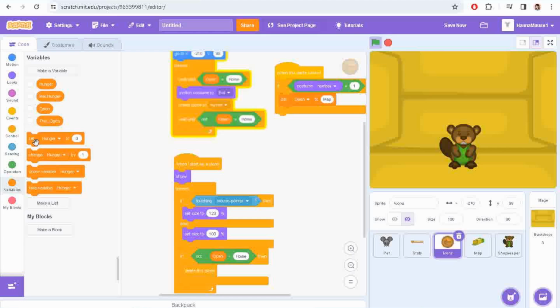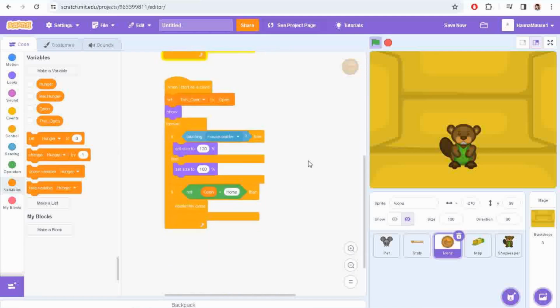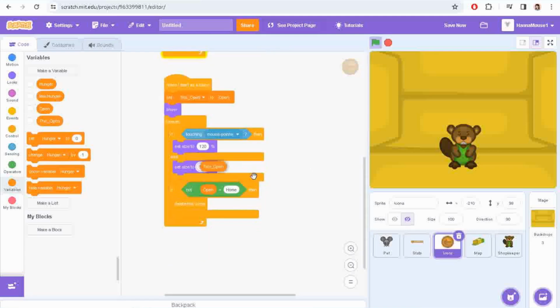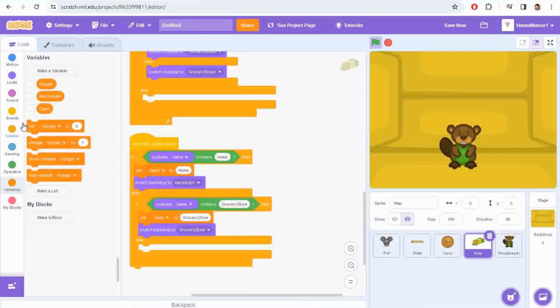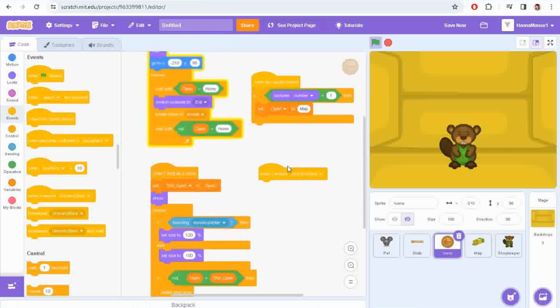At the start of the when I start as a clone script, set this open to open and change the condition of the if statement not open equals home to not open equals this open. Then go to the map sprite and add a broadcast block where it sets open to shop and create a new message called grocery store. Go back to the icon sprite and drag in a When I Receive Grocery Store block.